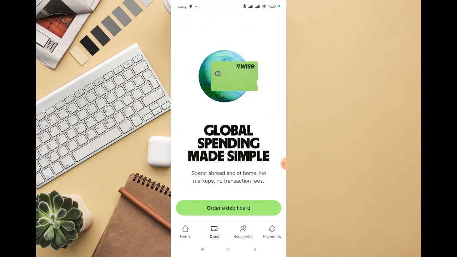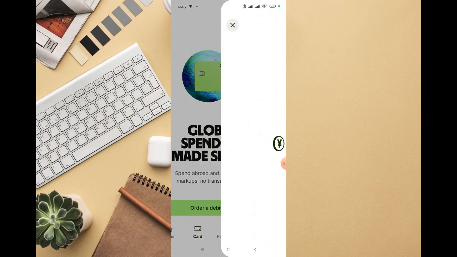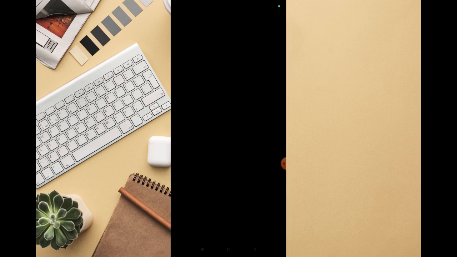Global spending made simple. Spend abroad and at home. No markups, no transaction fee. Just click on order a debit card, then this page is going to load.